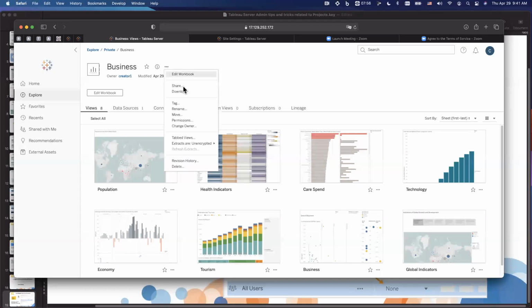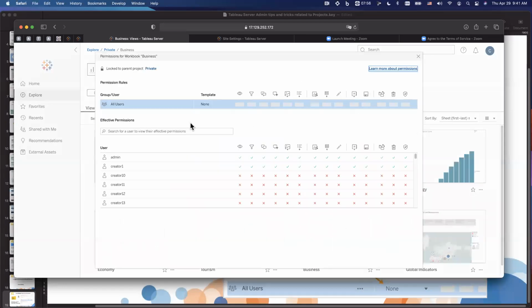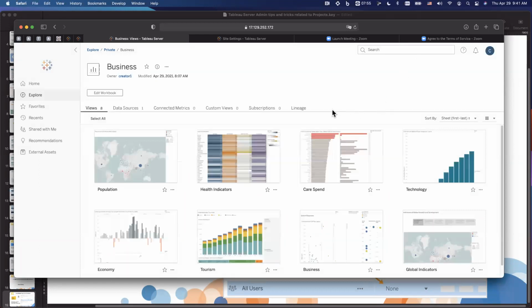I want to change permissions. Okay, I cannot change. I cannot add. The add button is grayed out because it's locked. I can see it because I'm the owner, and I cannot give permission to anyone else. So what is this? This is the private project. This is a private space, whatever you call it.